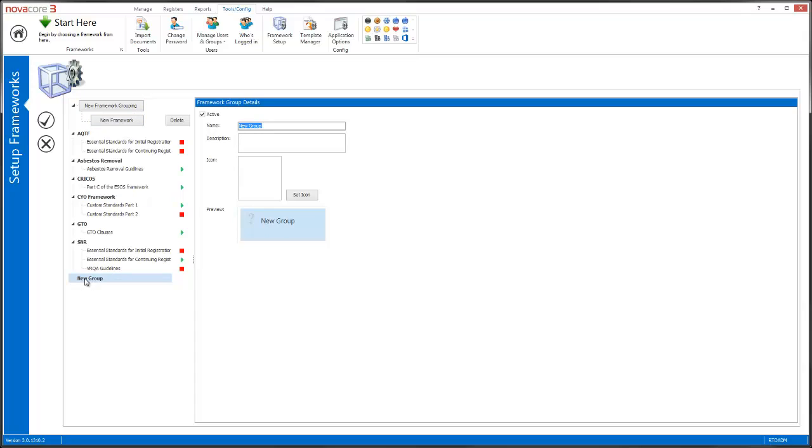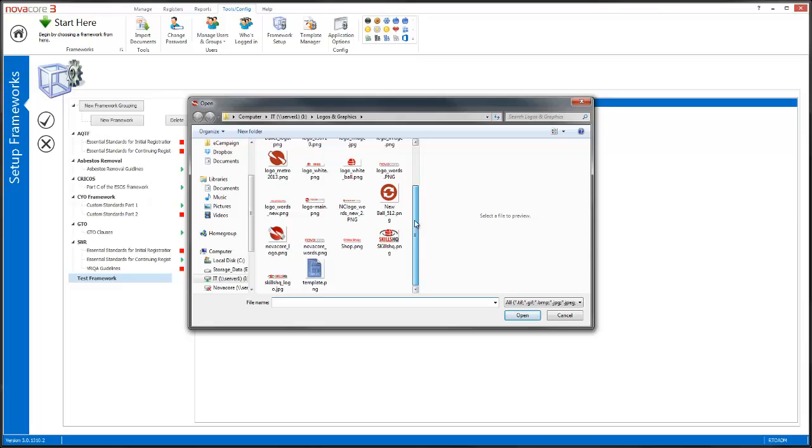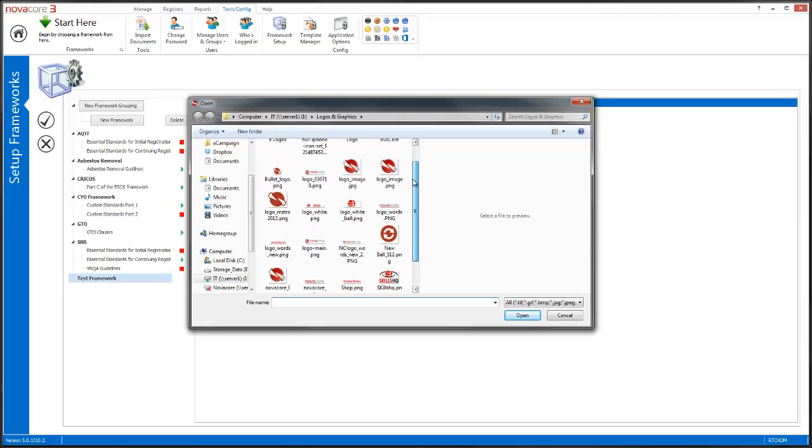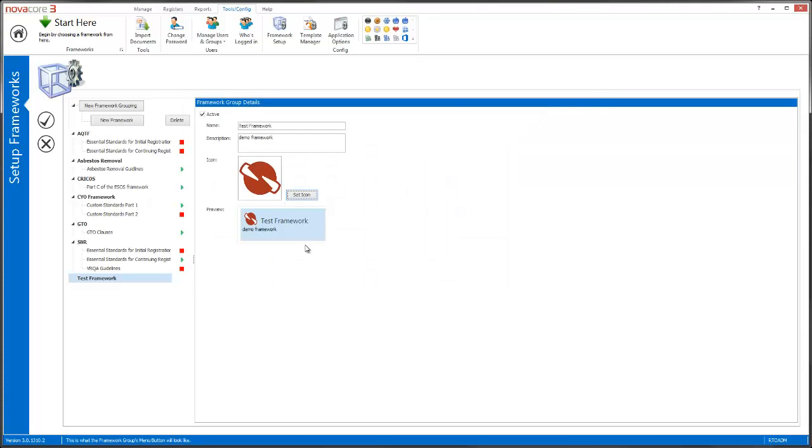Once you've clicked New Framework Group, you see it shows up at the bottom and you'll be able to give it a name. So for this one, we're going to call it our test framework. And then we can give it a description. And then, of course, an icon. So you can set any icon you want to in there. When you click Set Icon, it'll bring up all your different logos that you have or any different logo that you want to put in there. You can pretty much put any format, you know, GIF, TIF, bitmap, JPEG, PNGs. We'll take the lot. I'll just put in the NovaCore logo. And then there you see we've set up our framework group.